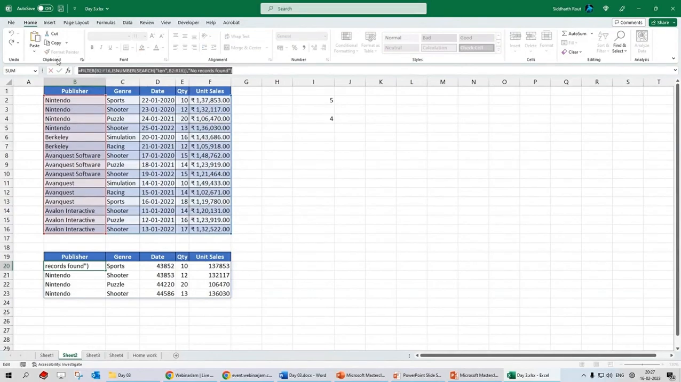Okay. So first part is clear. This is the array that we want to search for. This is where B2 to F16 is the array. This is the data that I want to filter. What I'm doing is I'm searching for 10 in B2 to B16. So in B2 to B16, I am searching for the text 10. Now, if I press F9, I have explained how F9 works.